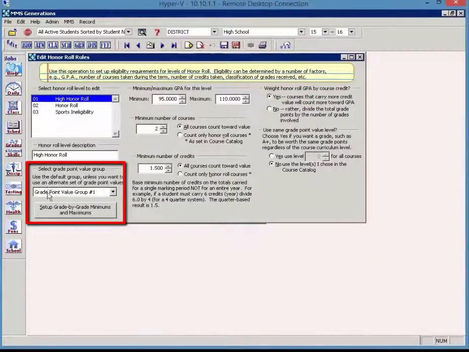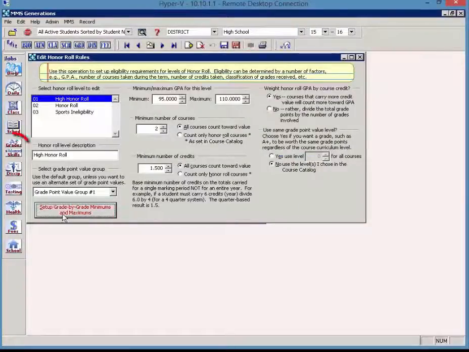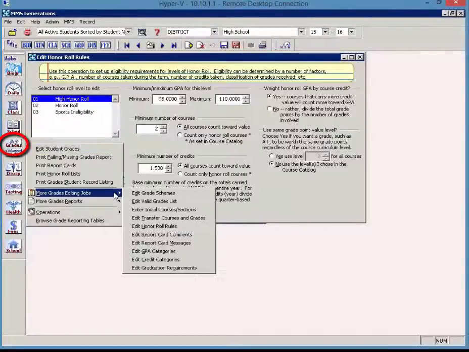You can also come in, and when you're working with this, you're going to use the same grade point value group for all of your courses when it looks at that. And that's more when you're coming in to set a minimum or maximum for individual grade groups. In here, it gives me the option to go in where it's coming in to look at that. I need to go in under Grades, More Grade Editing Jobs, and I want to edit the valid grades list.